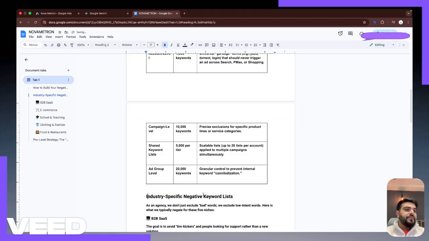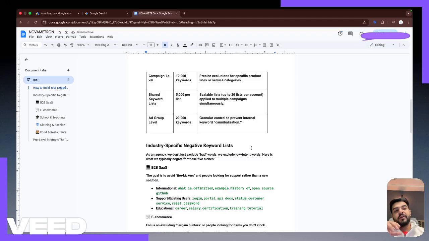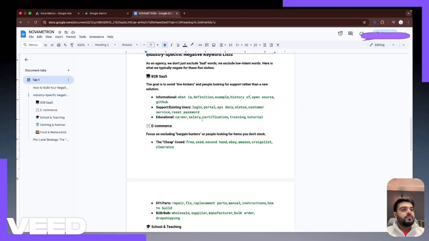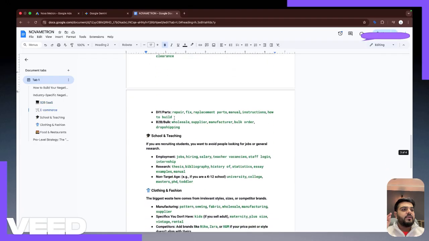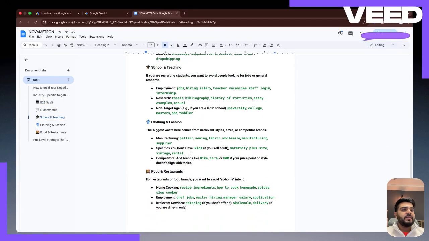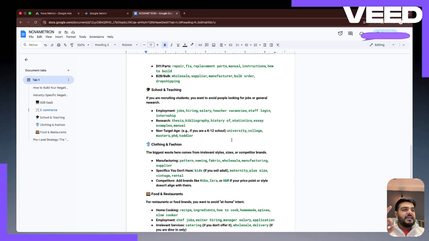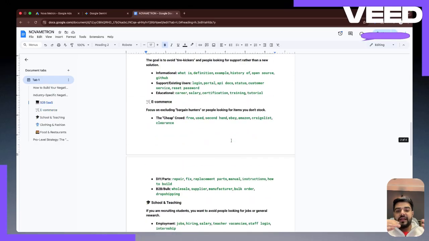Here are a few keyword lists I have pulled up for you, whether you belong to a B2B SaaS company, you're running ads for an e-commerce business, or you're from school and teaching, clothing, fashion, or food and restaurants. These keywords should be added in your pre-launch phase. Before launching any Google Ads campaign, make sure to add all these keywords into your negative keyword list and apply it to that campaign. Maybe you can ignore a few keywords, but I'm sure that 80% of the keywords mentioned over here you have to add as negative keywords.